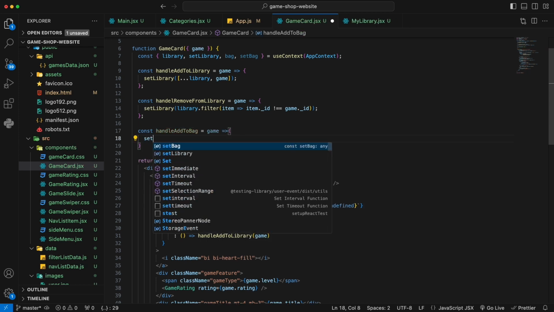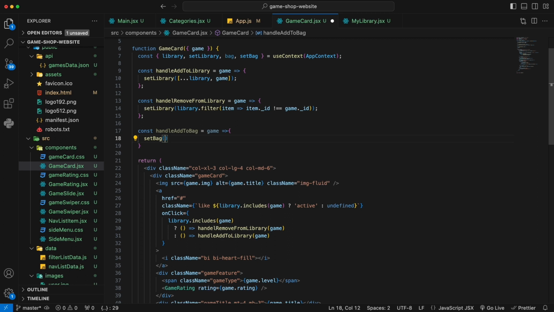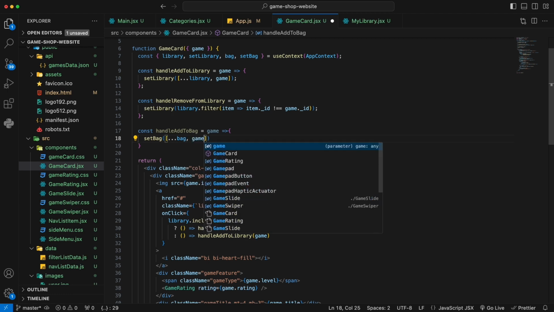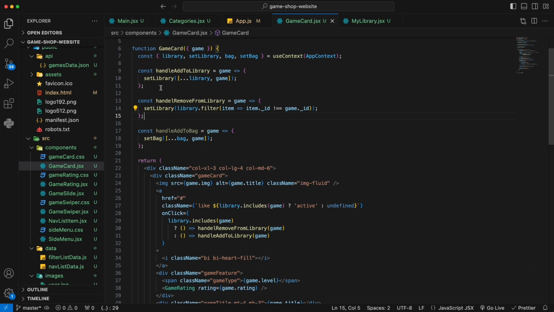So we say setBag. And inside, we give it a new array, spread operator to copy the existing bag array. And then we're just going to add in that new game. So these two lines, these few functions are really fancy functions. They only take one line of code, but can do a really super good job. Right? This is the beauty with the higher order array functions or all the state variables. You cannot have this in vanilla JavaScript.